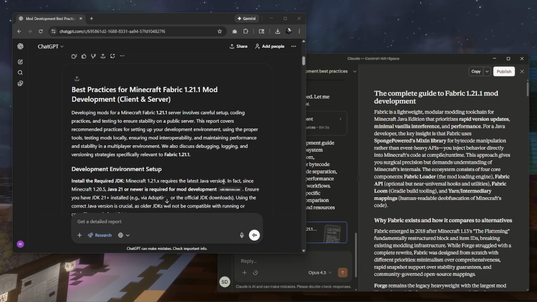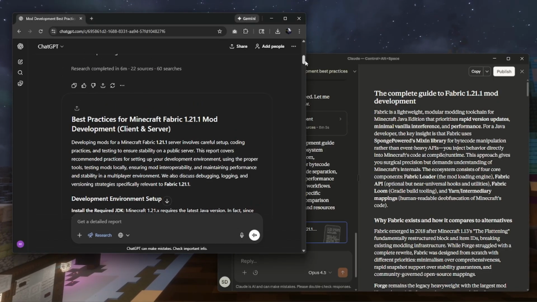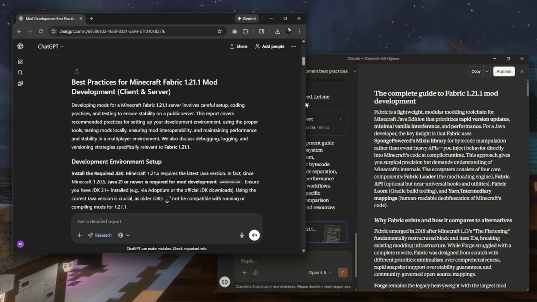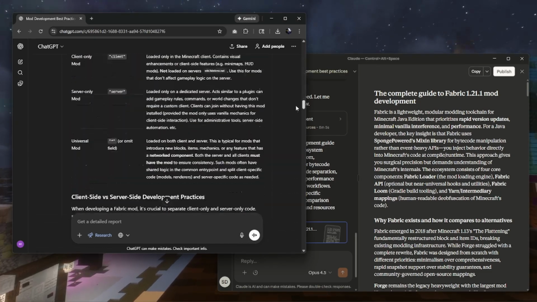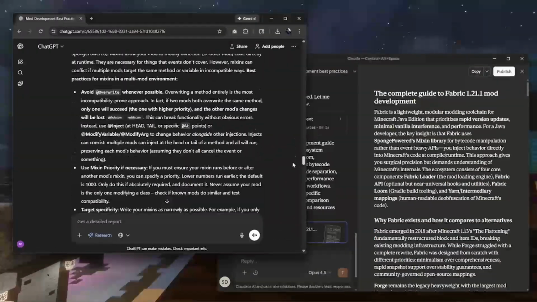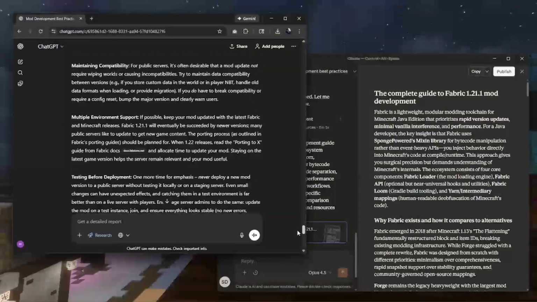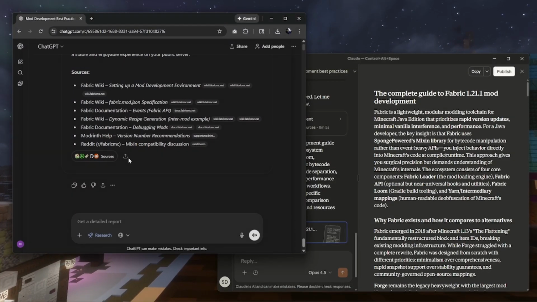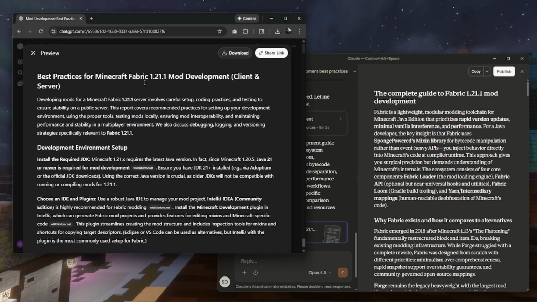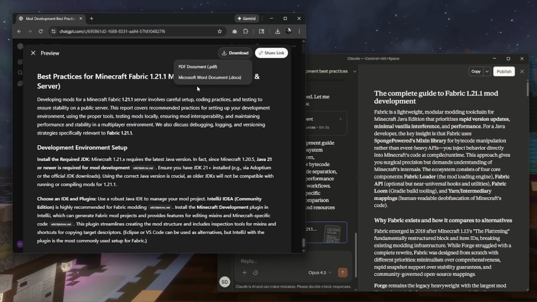Okay, we're back. So ChatGPT finished its research first. You can see there's a very long document here. What we're going to do is download this document as a PDF. Download as PDF.